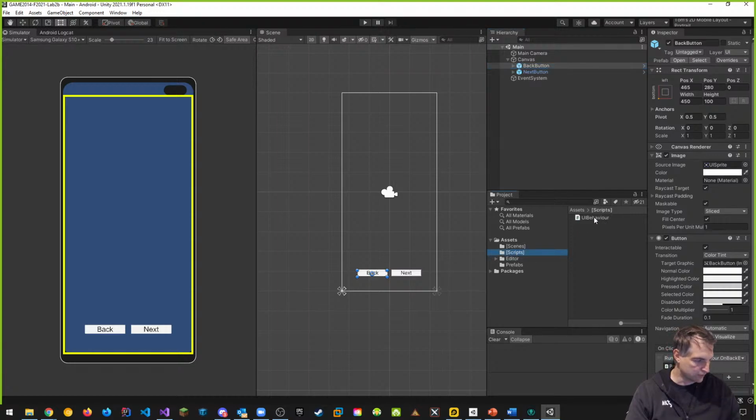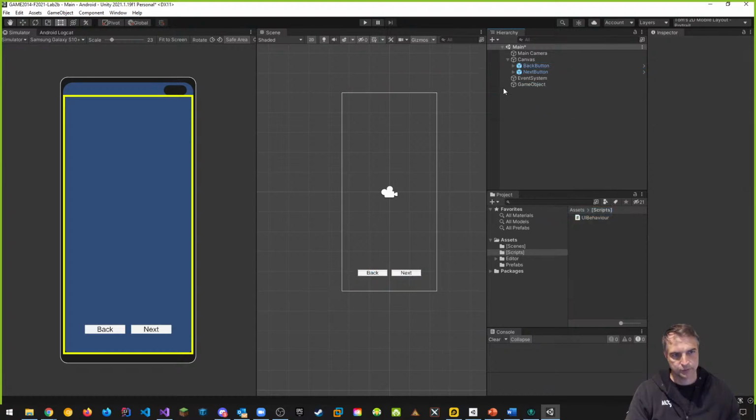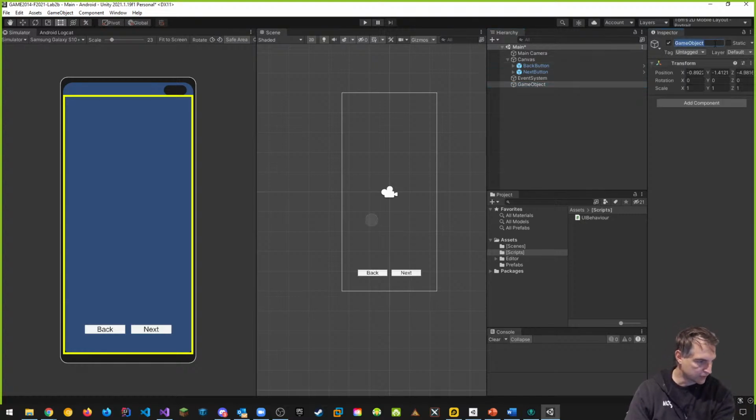So right now we only have one script, which is the UI behavior script, right? Let's add another script, and we'll create almost like a game controller script that allows us to control the game. Let's add that in. So again, I want to right click and add a new empty object. That's how I would do this. I'm going to call this empty object game controller.